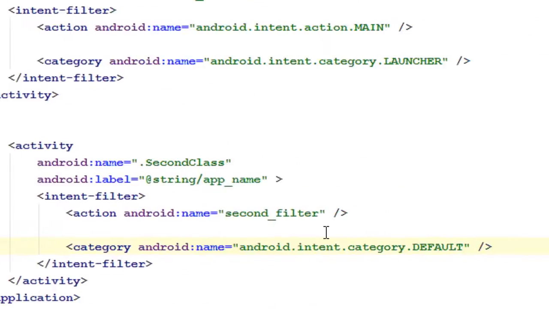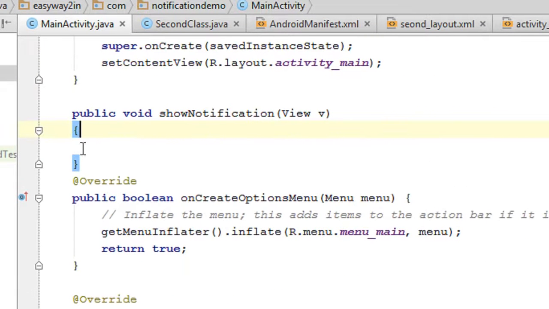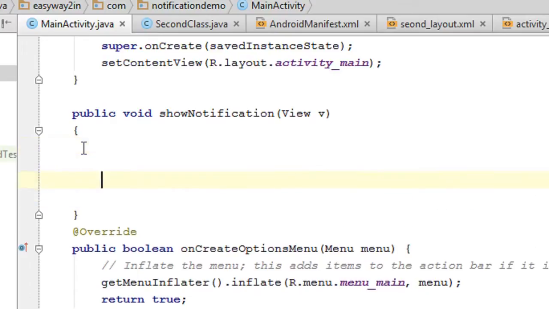Now we have to create the notification. Go to the MainActivity.java file. When the user clicks the button, this method will be invoked. Here we have to create the notification. The first step of creating a notification is to create an object of NotificationCompat.Builder. Using the NotificationCompat.Builder, we can set some parameters of the notification, like its icon, its title, its content text, etc.